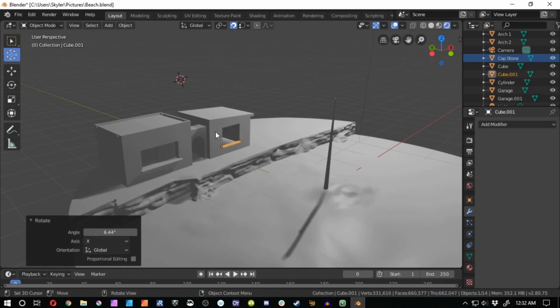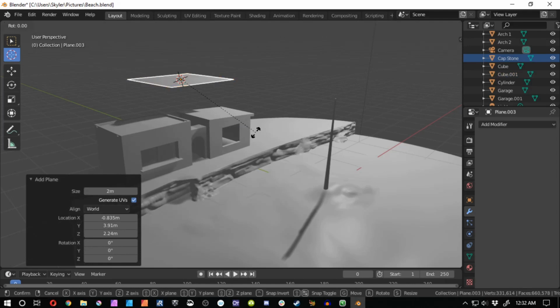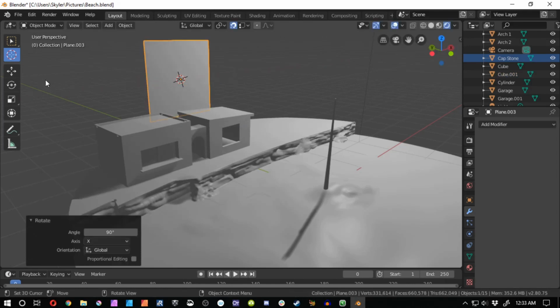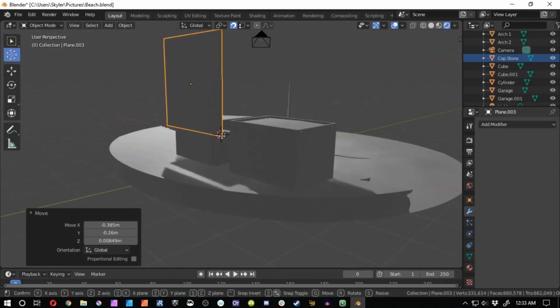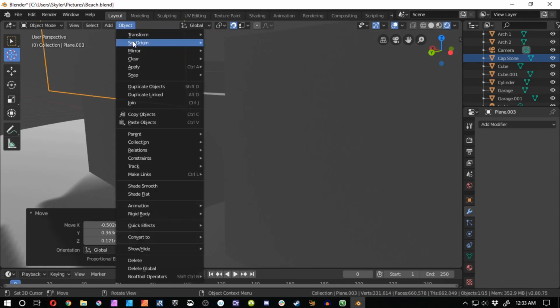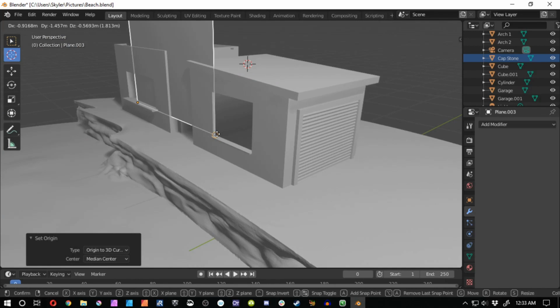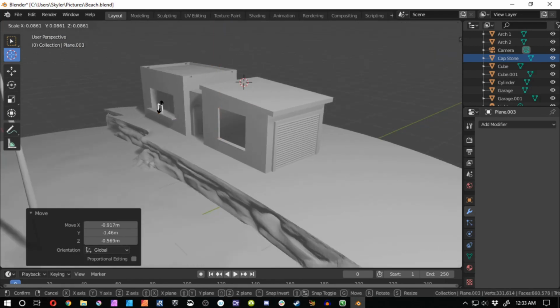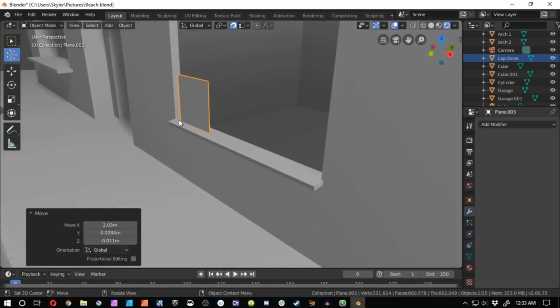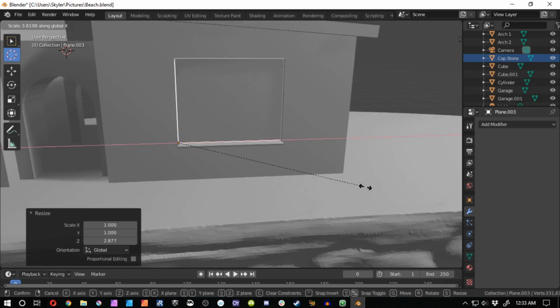Shift A, I'm in object mode, so Shift A, plane, rotate 90 degrees on the x-axis, and move the 3D cursor to this corner right here. Make sure that it's set to vertices. Okay, object, set origin to 3D cursor, and I want to grab it and, well, let me scale it down significantly and grab it and try to get it to where the origin goes right there. Okay, cool. So now I can scale it on the z-axis just the way I want, scale it on the x-axis just the way I want it.